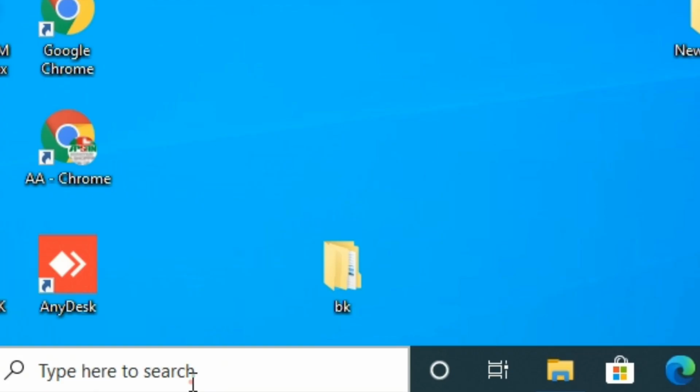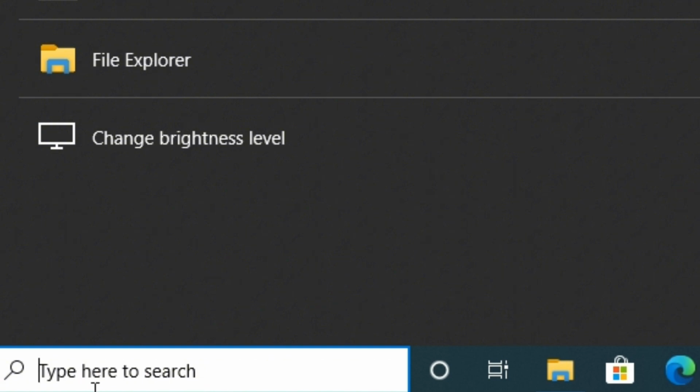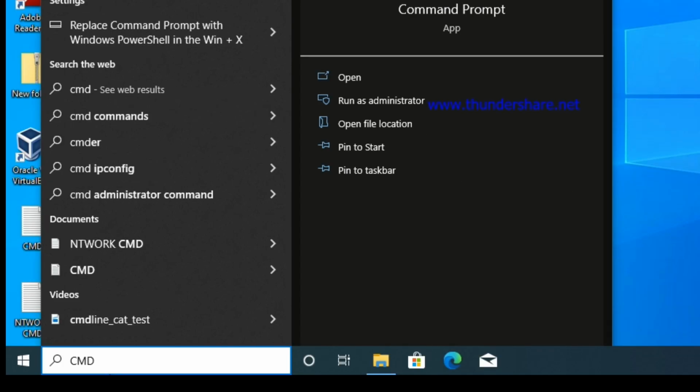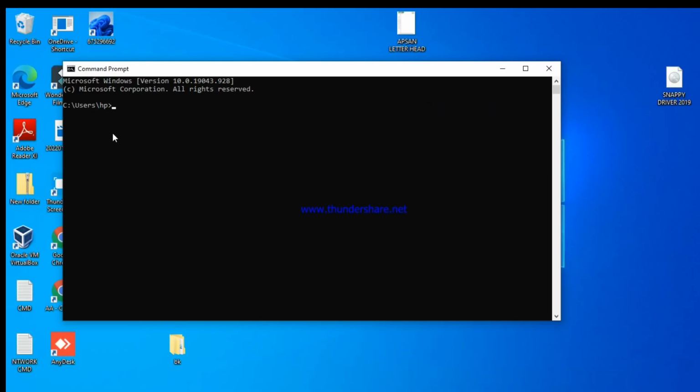Okay, we go to our search bar and type command prompt, or we type in CMD and press enter. The CMD application, which is the command prompt, opens.